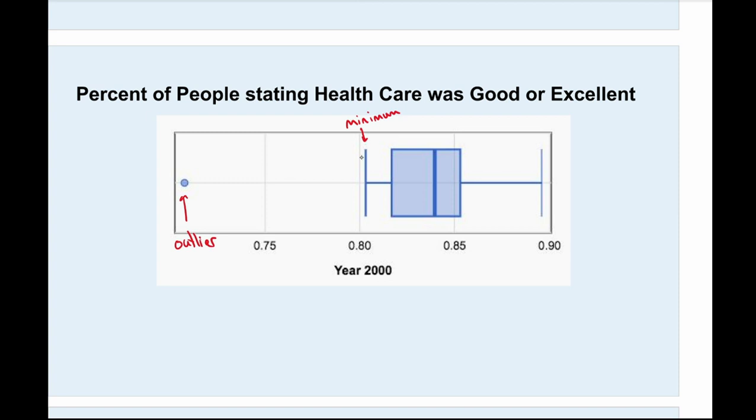So the minimum, or one part of our whisker, you could say, is our lowest point. The first part of our box is our Q1. The middle line is our Q2, or our median. So that's the middle of our data set. The other end of our box is our Q3. And then our other whisker is our maximum. And again, those are the main points of our box and whisker plot.